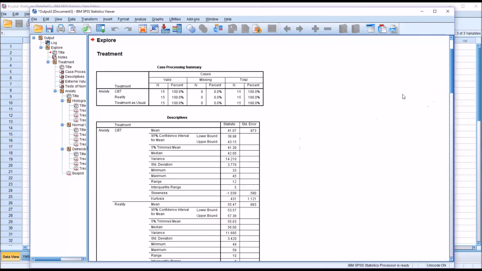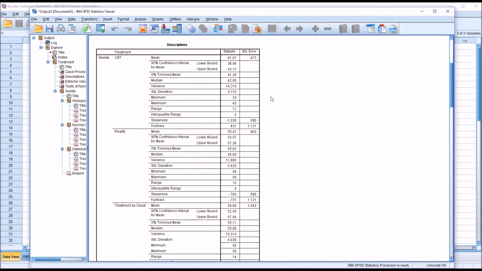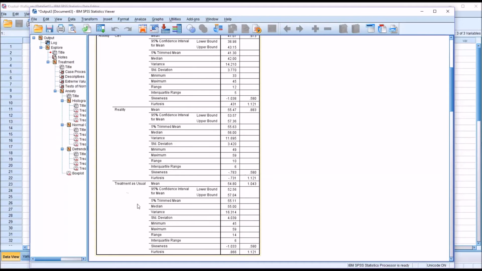So we can see here, before we even get to the Shapiro-Wilk, from the descriptives that the skewness level for the CBT level of the independent variable, as measured on the anxiety dependent variable, is -1, and it's also -1 for treatment as usual. One common guideline for skewness is that if we have an absolute value for the skewness statistic that exceeds 0.8, that could indicate some trouble with normality.